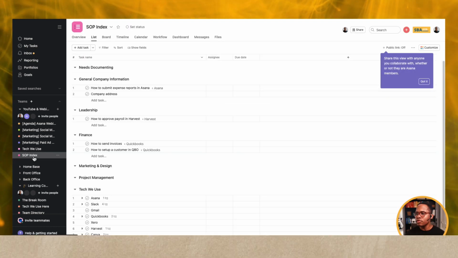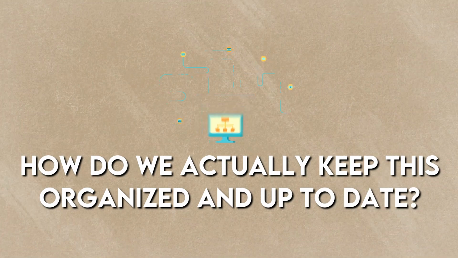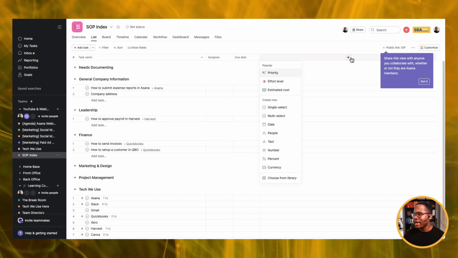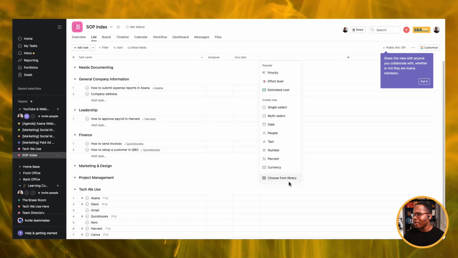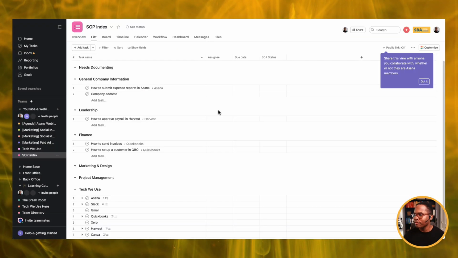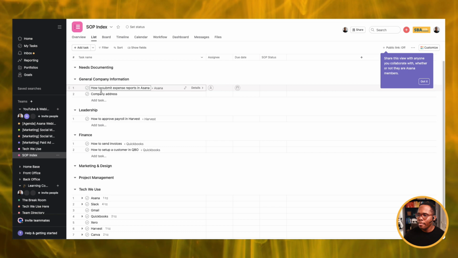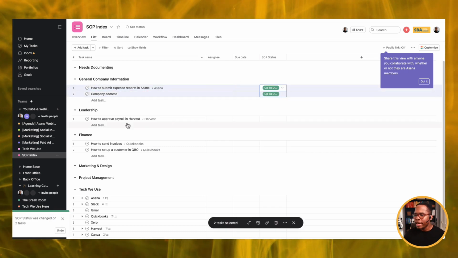So now we want to get to how do we actually keep this organized and up to date, all right? So I'm going to create, and I think I have it already because this is an old space, but I'm going to go in, choose from library, and I think it's called SOP status. There it is, right there. So we have SOP status. These are all newly created, so I just have up to date.